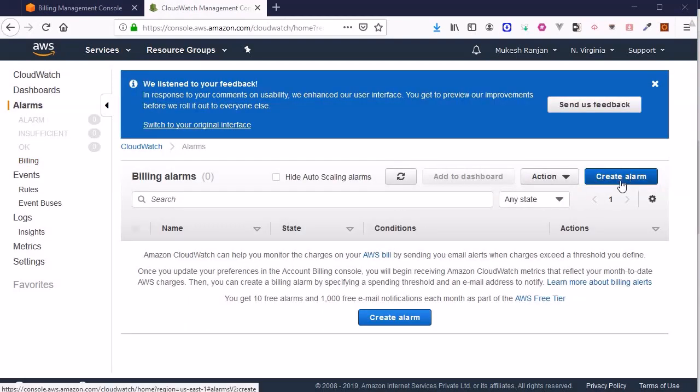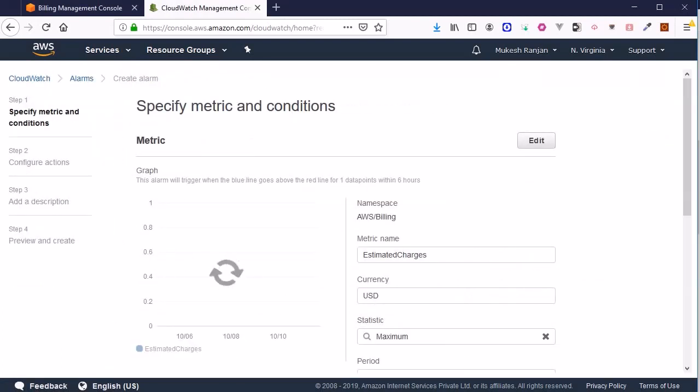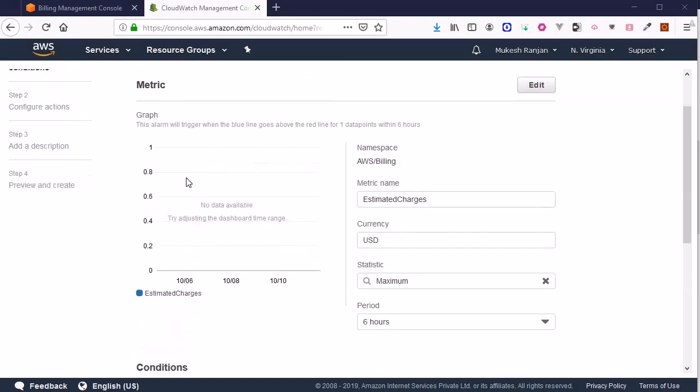So here you will get an option called create alarm. You will need to create an alarm. It is pretty easy to configure, as the steps are also given over here. You will find specify metrics and conditions, configure actions, add a description, preview and create. So we will do the same thing, and you will find the details over here. If you want to change the currency, you can do it from here.